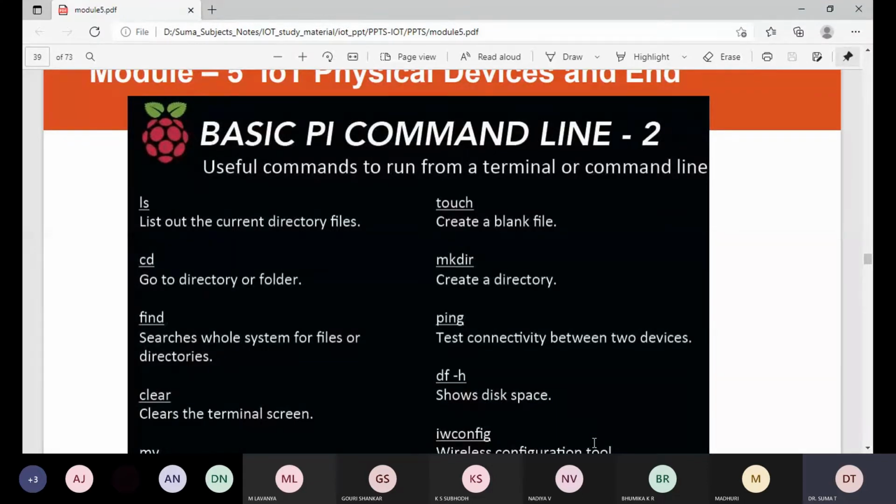Next is df -h. I already told that it shows the disk space, information about the availability of the disk space, how much is left in your disk. df / shows how much free disk space is available. And free is also one command which shows how much free memory is available. hostname -I shows the IP address of the Raspberry Pi.